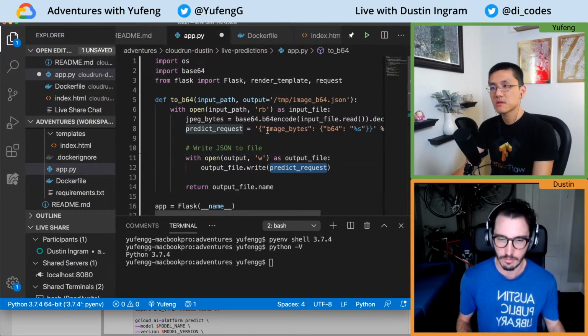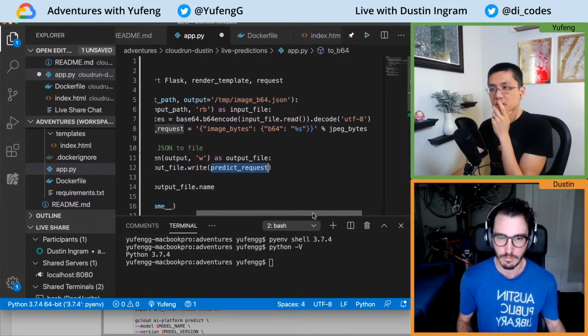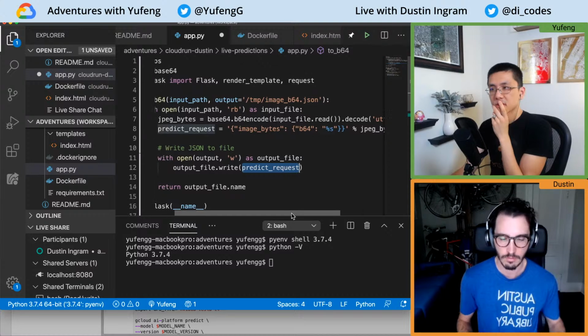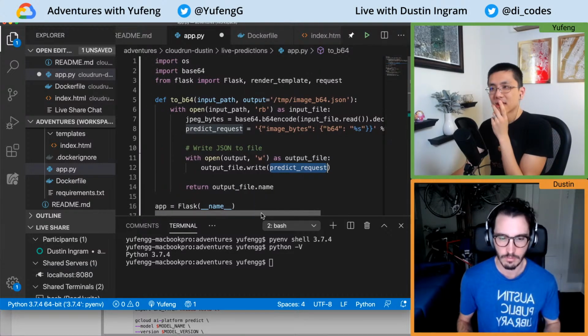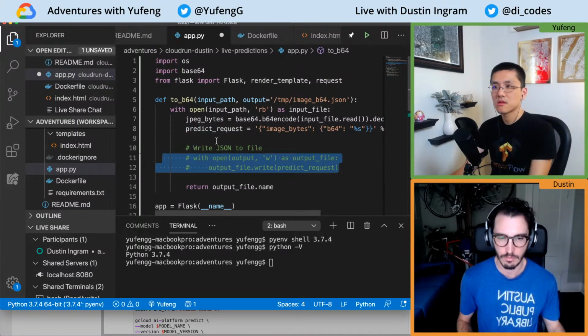So this predict request is the JSON. This is actually a string. It hasn't been encoded to JSON specifically. It's a JSON string. So what we'll want to do is actually encode this to JSON.